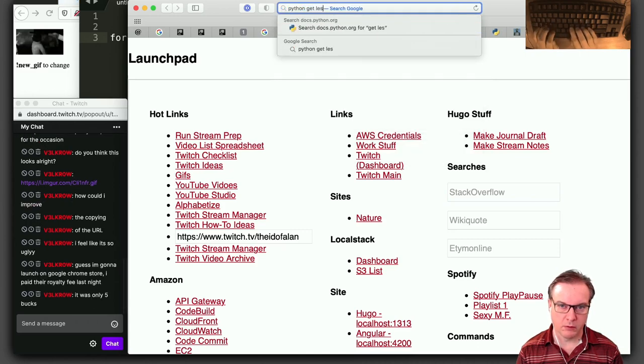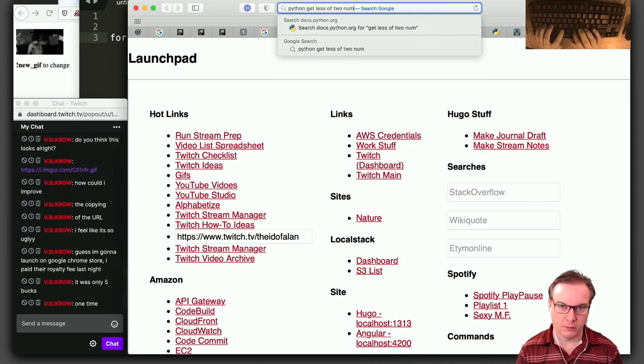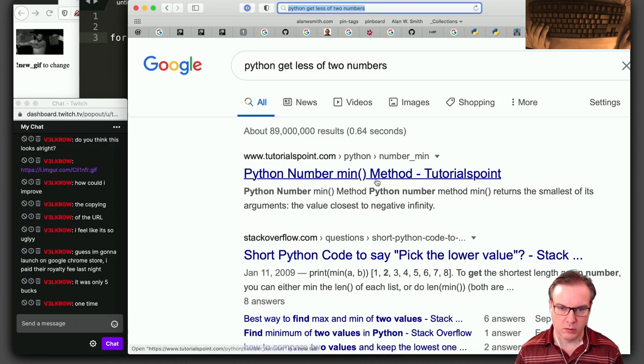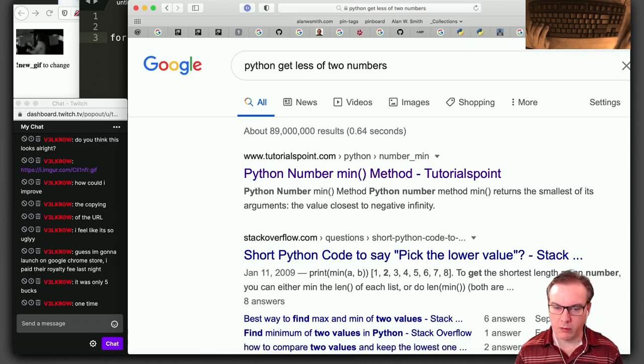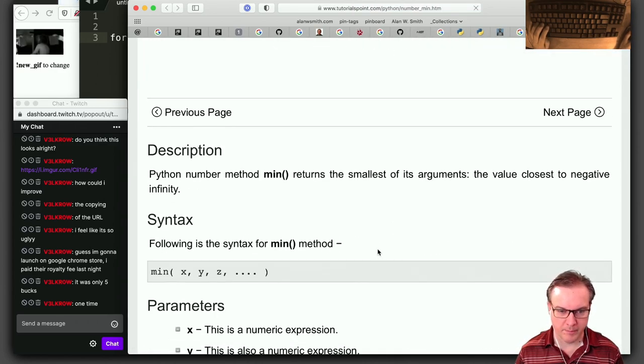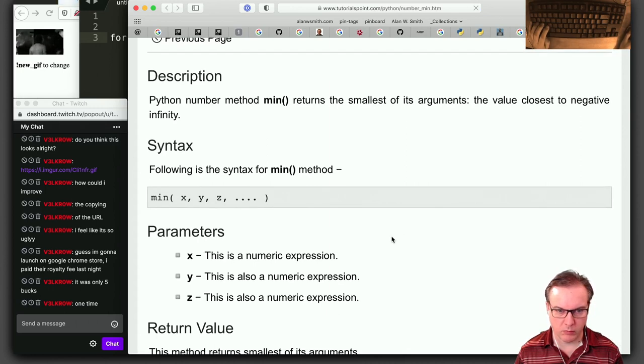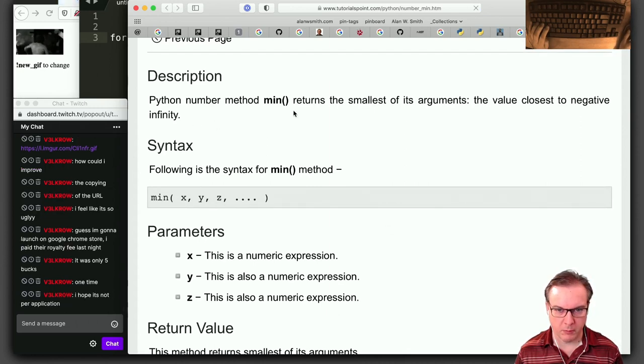Python get less of two numbers. Min. That's what I was looking for. Not floor. Python number method min returns the smallest of its arguments. The value closest to negative infinity.